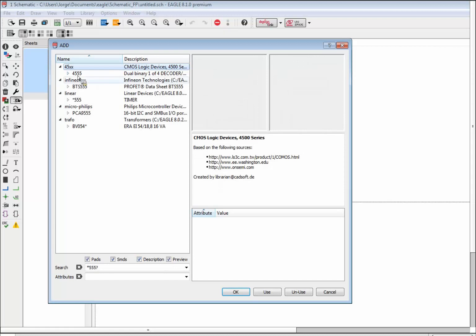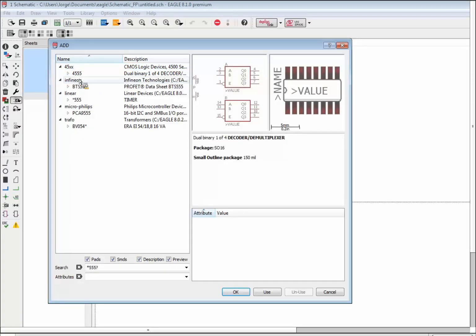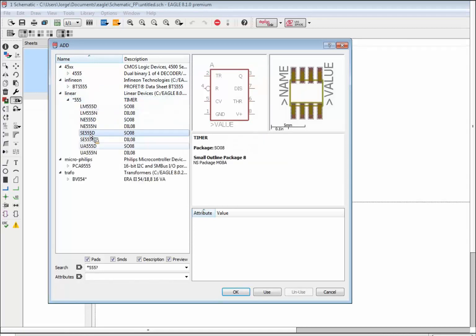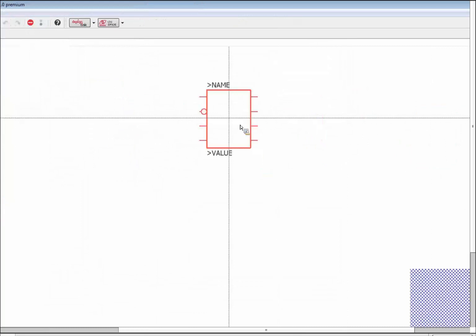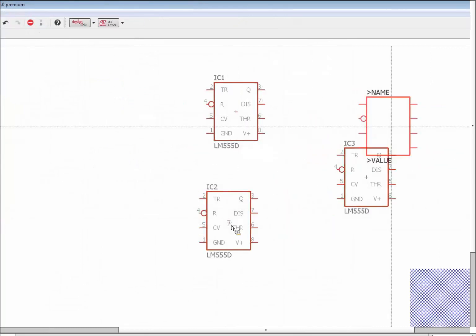Some of them are going to be gibberish because we don't want a decoder. But if we go over here, now we find the NE555, the SE, the UA. Okay, so that's our example here. I'm going to go ahead and click it to use it. I'm going to place one of these. Now if you notice, I can continue to place as many as I want.